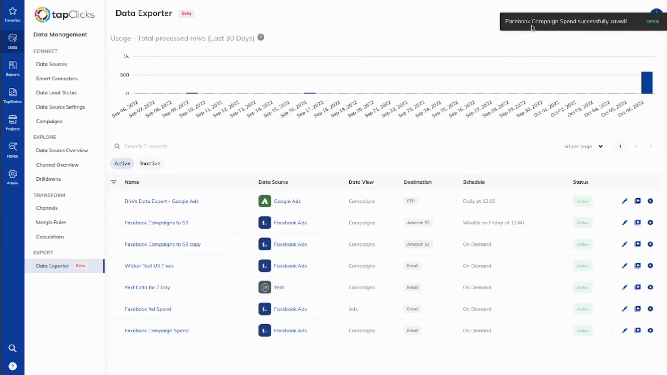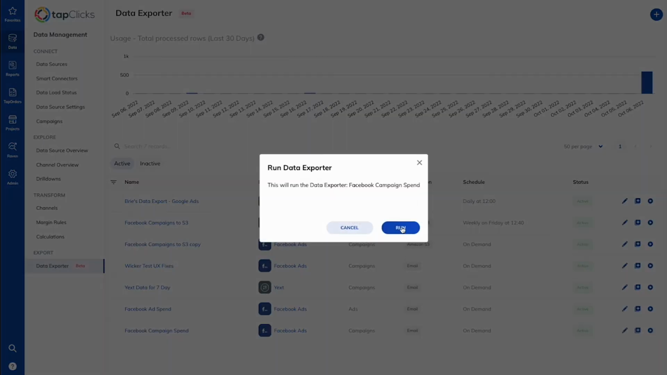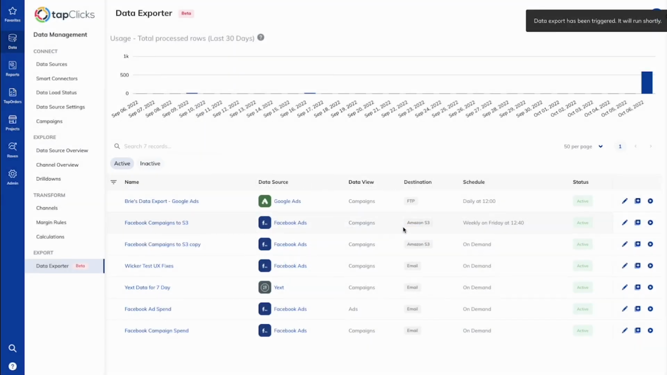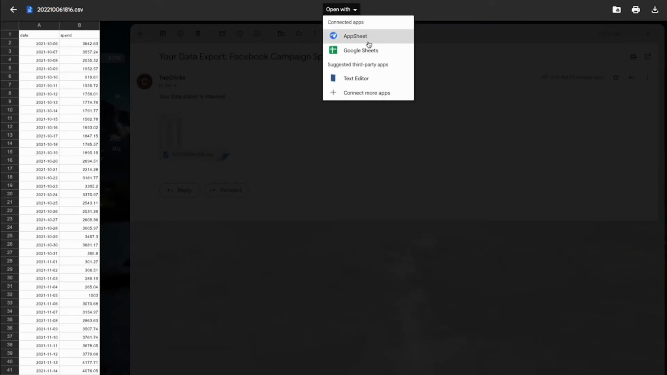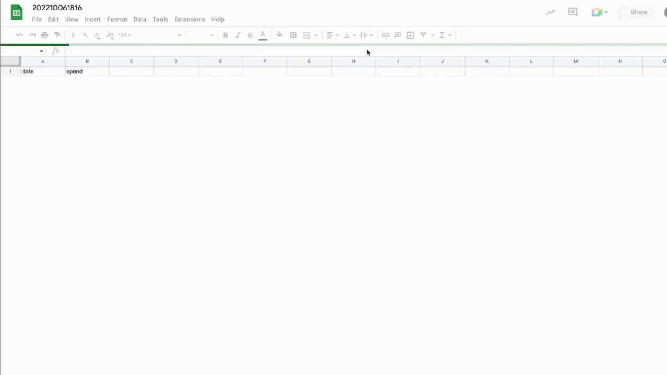Now I've created this Facebook campaign spend data export, this last one here, and I'm going to run it. So now we're going to grab all the data that we have for the last year and send it over to email. If I check my email, I'll get a simple message that has the data attached. And this is a CSV file. For FTP, email, and Amazon S3, we deliver a CSV file.